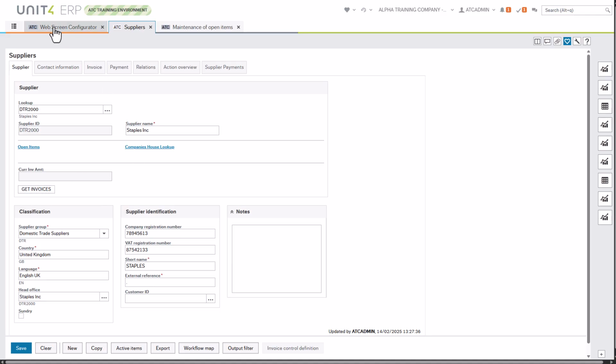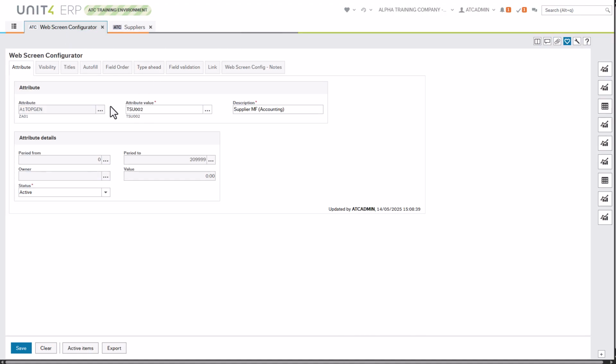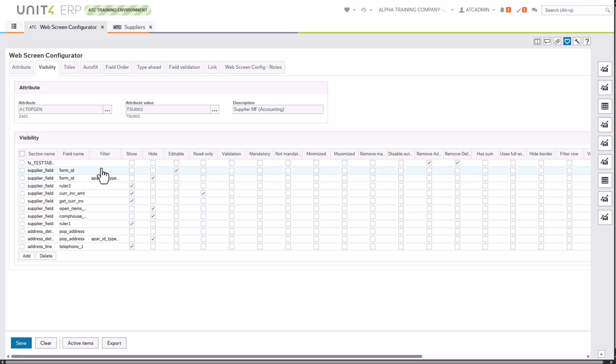So how this works is, and actually I'll show you it active. If I click on Get Invoices for Staples Inc., there we go. There's -1057, and if we look at maintenance of open items for that same supplier, we can see that is the correct sum. So how this works with the supplier's master file, again, visibility, and again, lots going on here, but the things here, the ruler, the current invoice amount field, and the Get Current Invoices button.